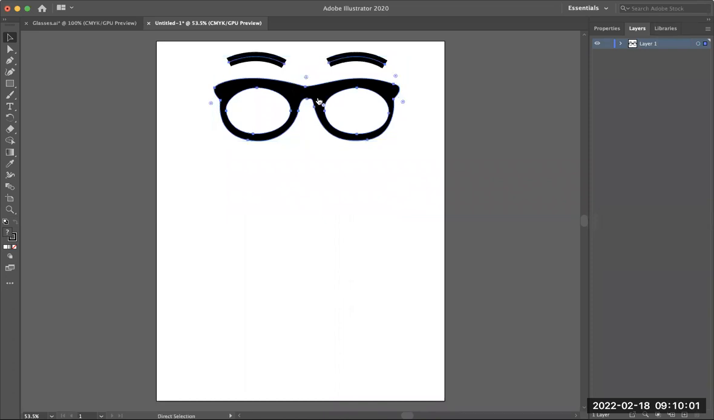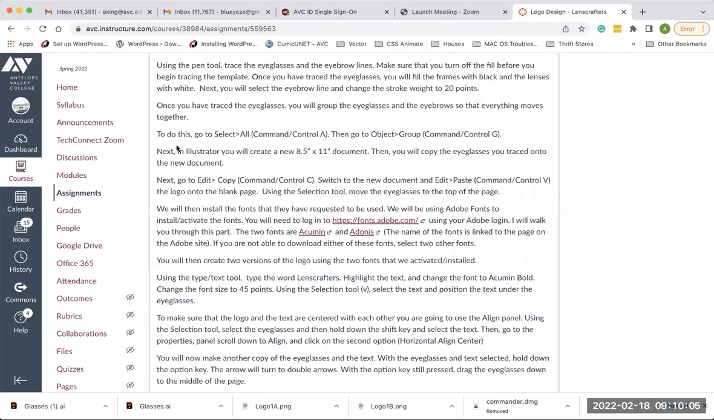Let me switch back over to Canvas. Okay, so we're at this point here. We have copied the glasses, switched over to the new document, and pasted that onto the blank page. And I have moved the selection, using the selection tool, move the eyeglasses to the top of the page.